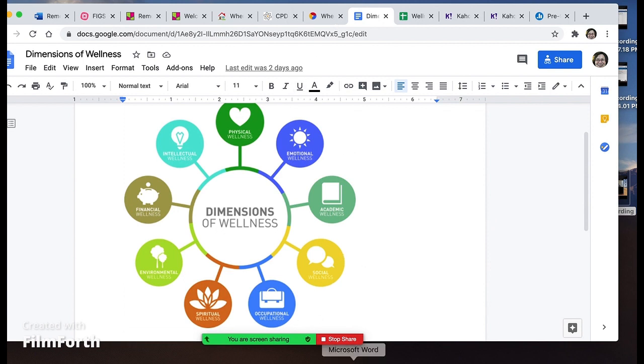I don't know why I can't find it all of a sudden. Where's my annotate bar? I don't know what happened to it.